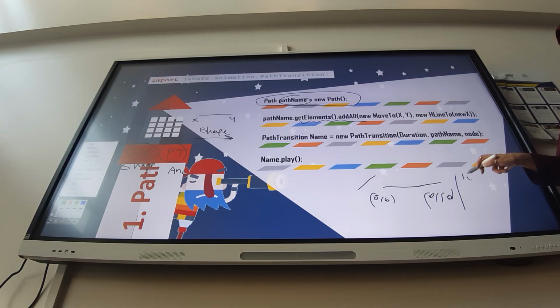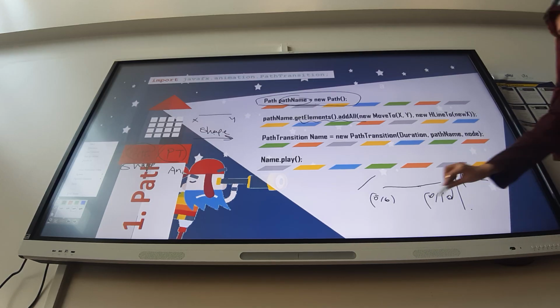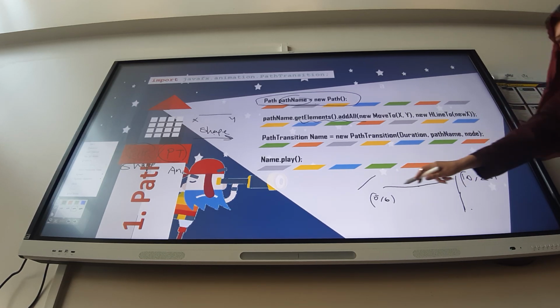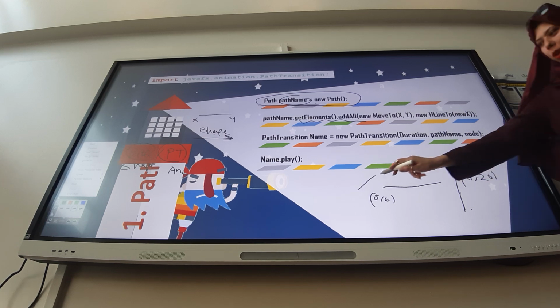Now if this is 10, 20, what do you expect this one to be? 10, 30, for example. So again, when moving horizontally, you're talking about the y. The x stays the same and the y changes when you move on X. When you move horizontally, which one stays the same?